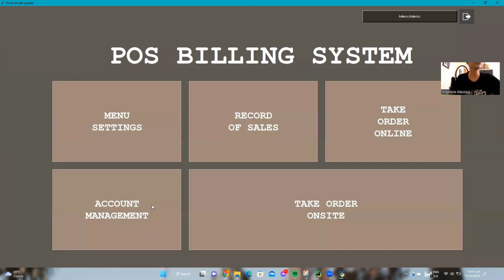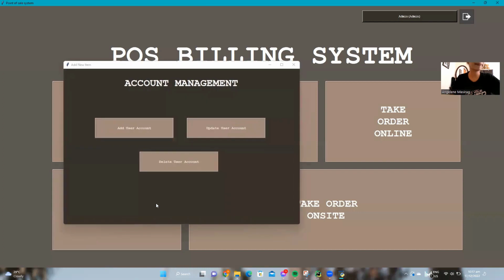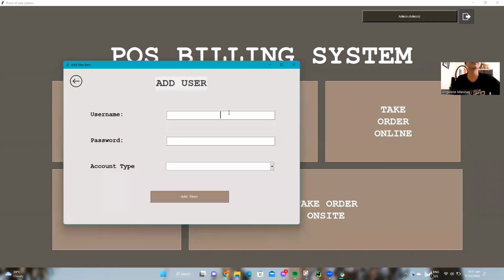So for the account management, the admin can only access this area. So the admin is the one who's responsible for adding and deleting accounts. So for example, let's add user. Let's name it as admin, no, staff one. Enter the password, the account.